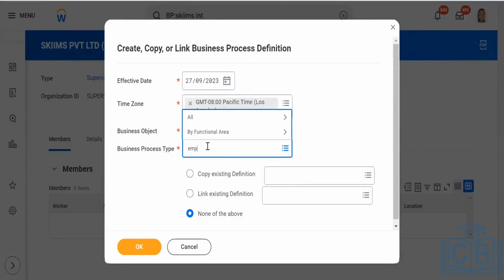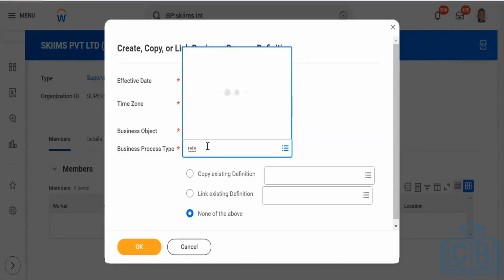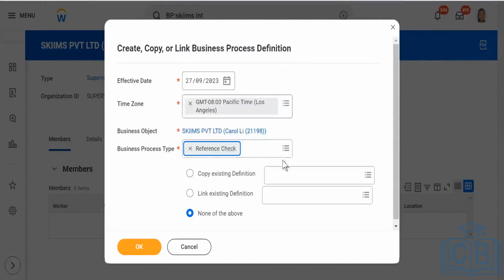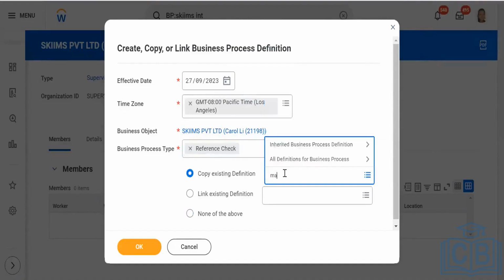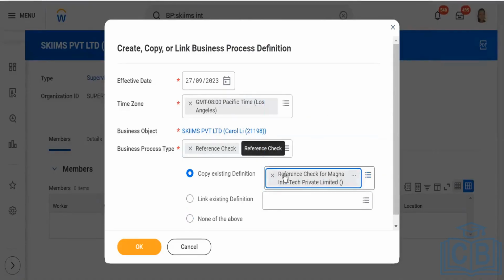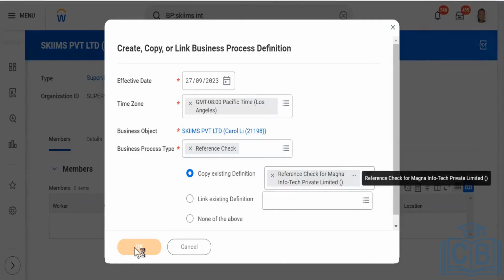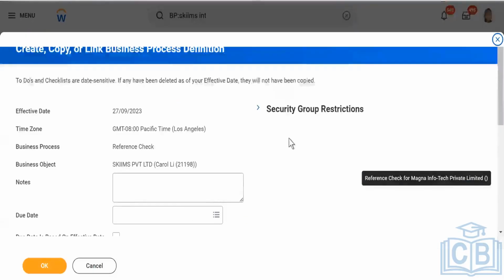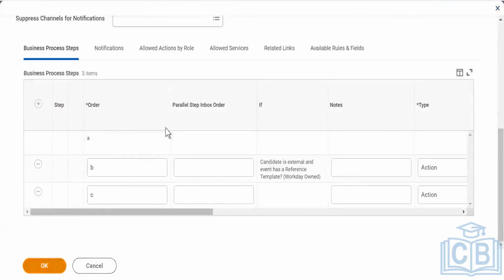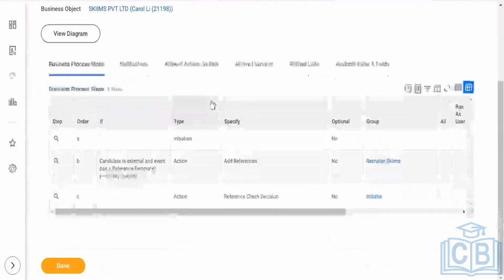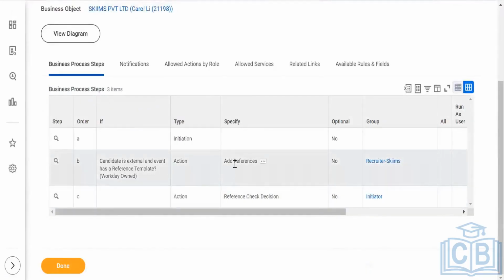Employment agreement or reference checking. Reference check. I think for this, the last steps are needed. I'll show you. For this, add the references stage. It's nothing but a mini version of background verification.